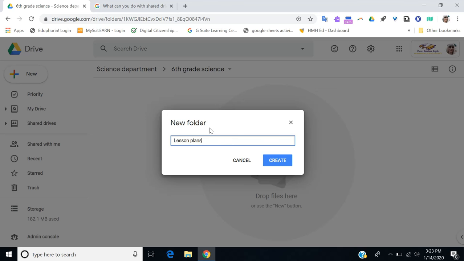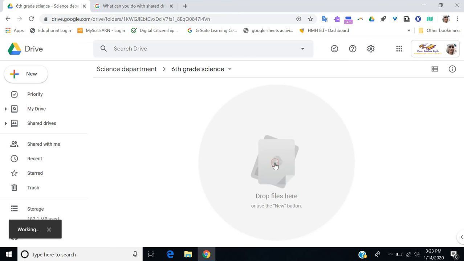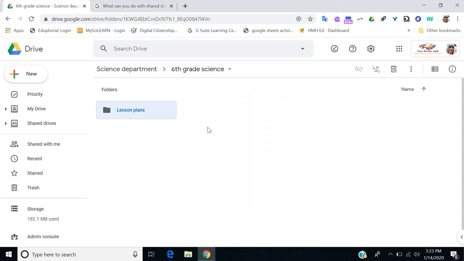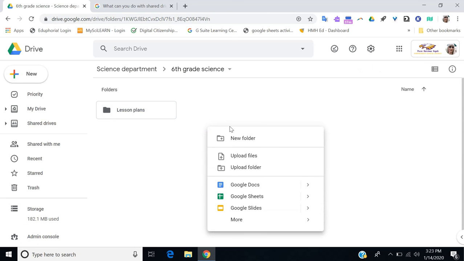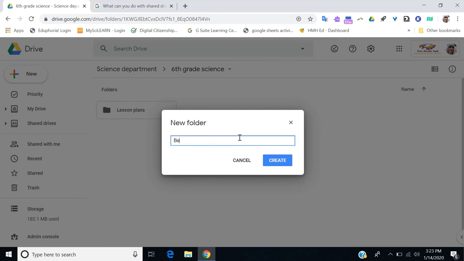You can have a folder for lesson plans. That way teachers can get good ideas from each other. Then I can create a folder for like best practices. This is just a great way to add some more collaboration within your department, because I know there's so many teachers with wonderful ideas, but sometimes we just get really busy with everything that we have to do in a day. If we're able to create a document and then share it, and that way somebody else can look at it, it's just a really easy way to get more ideas for your classes.